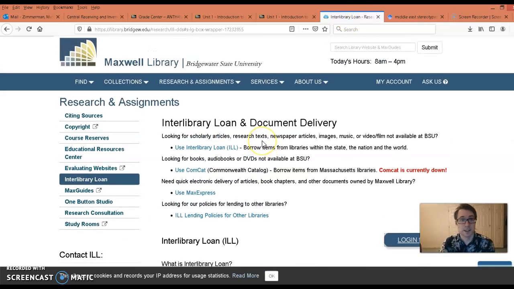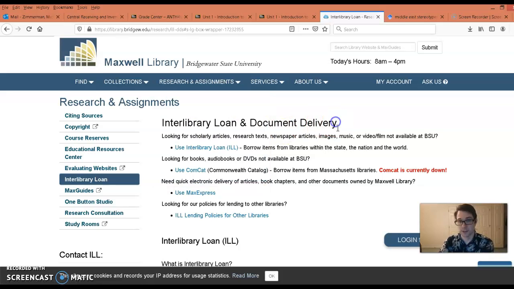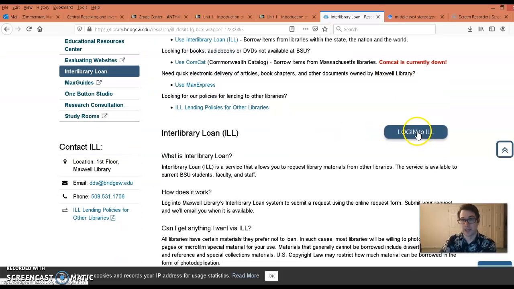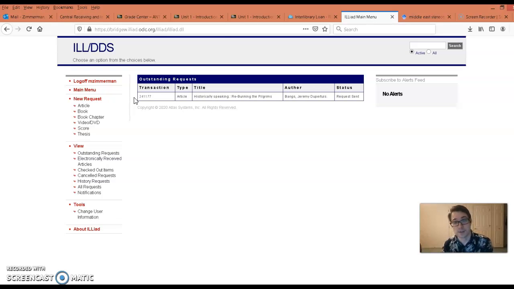Now from there you can go to Interlibrary Loan. To reach this, literally all you got to do is go to the Maxwell Library website, go to Research and Assignments, and click on Interlibrary Loan, and it will take you to this web page. Once you do that, you just click Login to ILL. You put in your regular BSU username and password, whatever you would do for your BSU email. And that takes you to this setup.